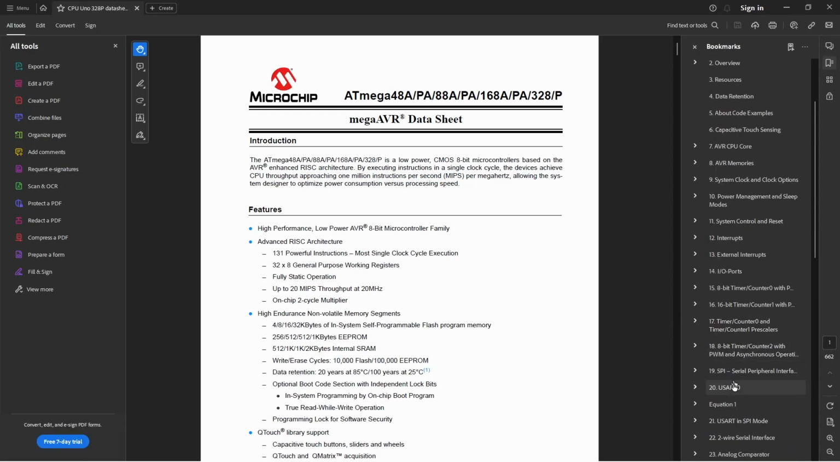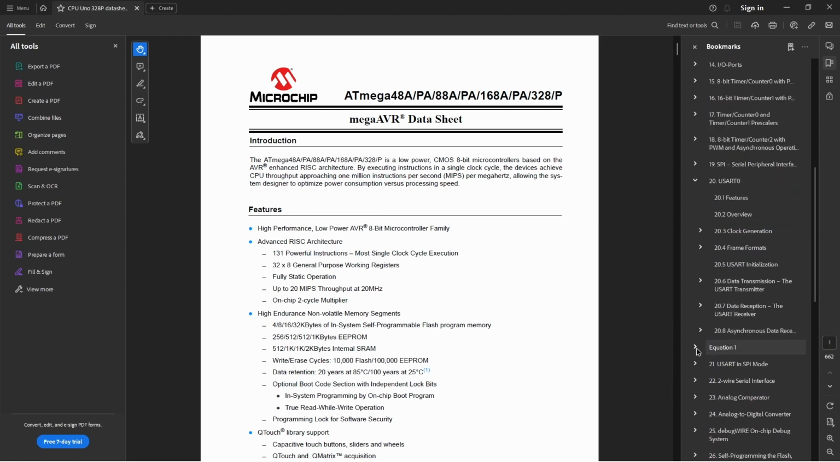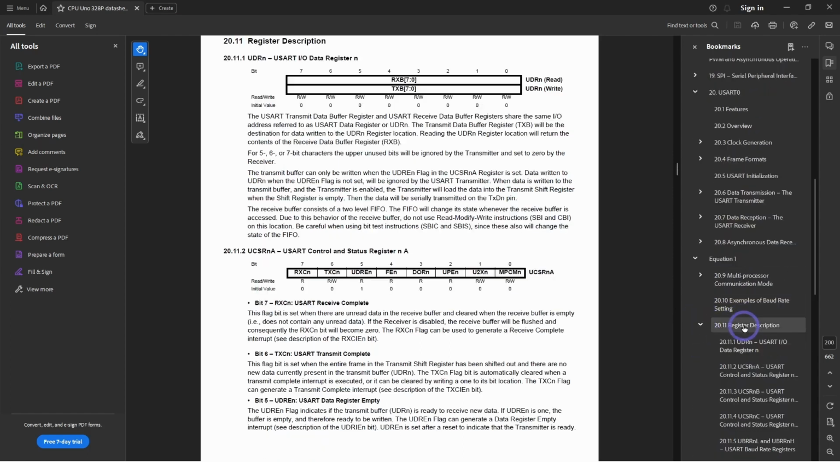And if we go back to our data sheet, so there's our data sheet, and we go to USART0, and then somewhat weirdly in equation 1 we can see the register descriptions, and then there's our UDR-n, so ours was UDR0, and so this is the transmit data buffer register. And then this somewhat confusing sentence, or at least confusing to me, the transmit data buffer register, which is the TXB mode of this UDR0, will be the destination for data written to the UDR register location.